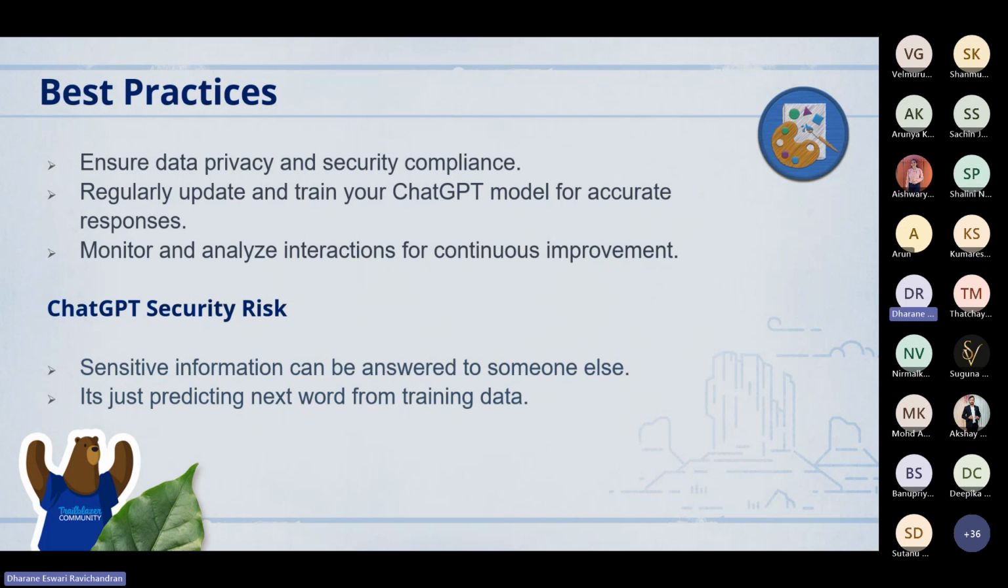So, best practices and ChatGPT security risks. Okay. Integrating ChatGPT or any other AI-powered chatbot into your system requires some consideration of best practices and security measures to avoid potential risk. So data privacy and compliance is the first best practice.